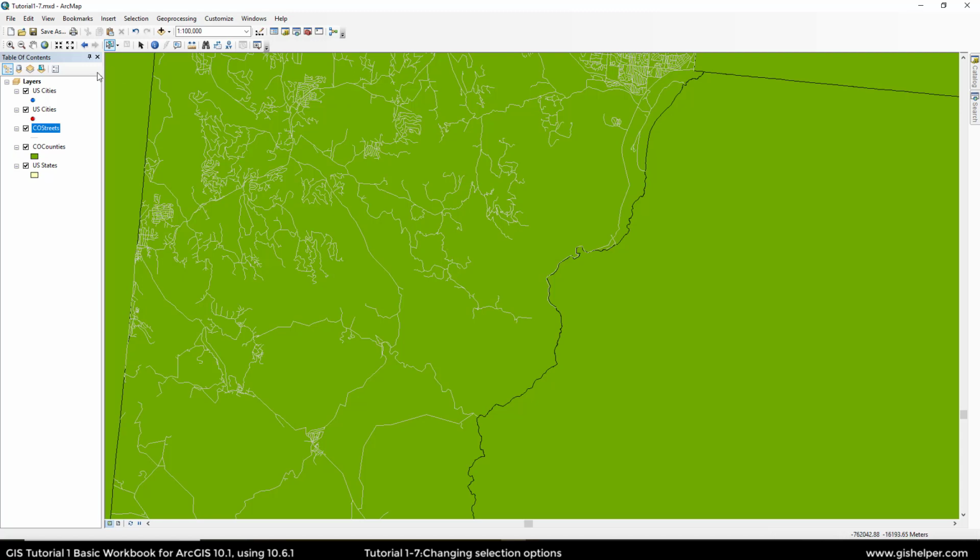In the table of contents, you're going to activate the list by selection button. So it's this one right here. It's the little selection symbol with the layer symbol. And as you can see, I'm going to turn that back on. When this is colored, it means it's selectable. When it's grayed out like this, it means you cannot select it. So I'm going to turn that back on.